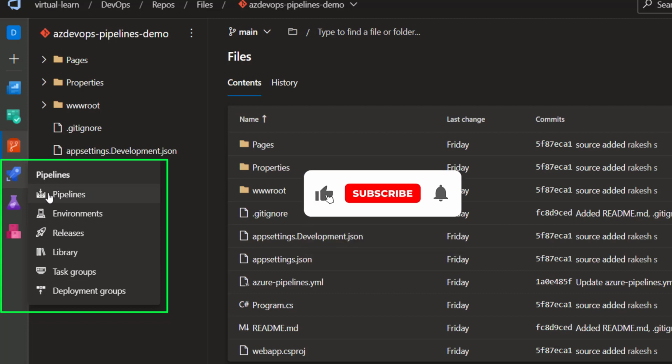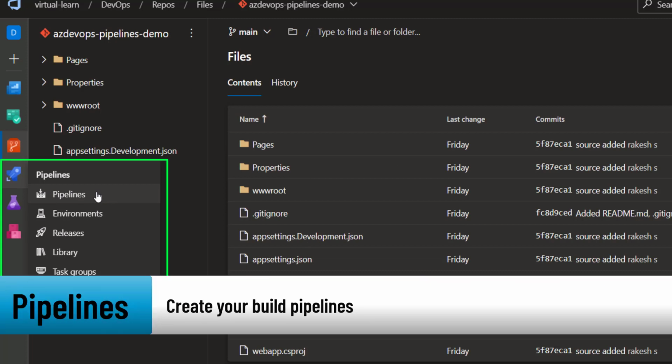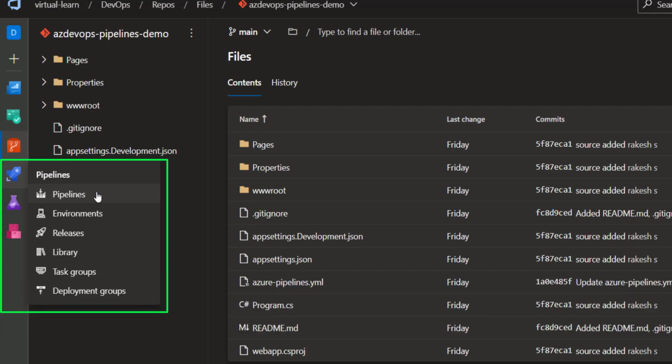So if I go here, this is the pipeline, the menu which is called pipeline, which is a bit confusing, but this particular menu item is to define the pipeline for your application, whether you define it through the user interface, which is also called the classical pipeline configuration, or you can define the pipelines through the YAML as well. This particular area is dedicated for setting up the release pipeline or for setting up the continuous deployment.